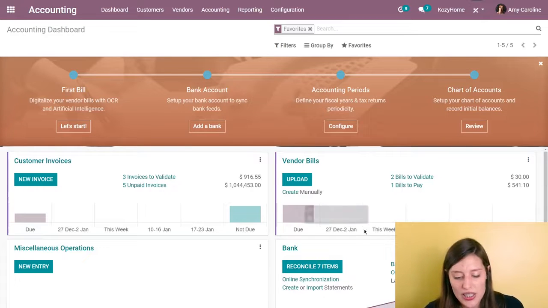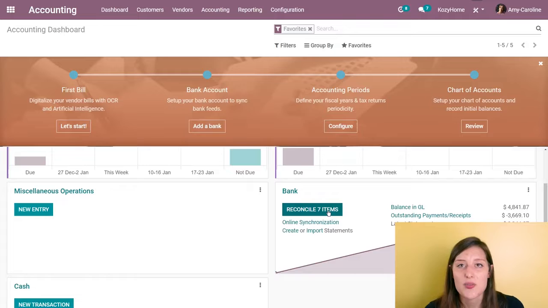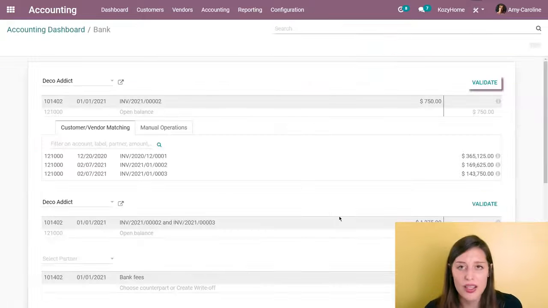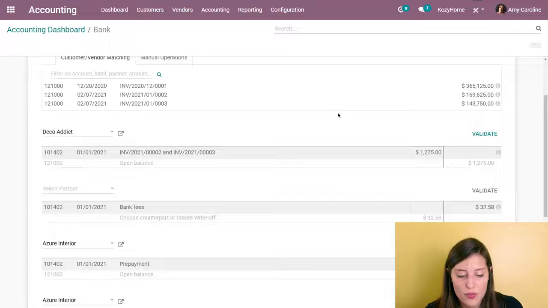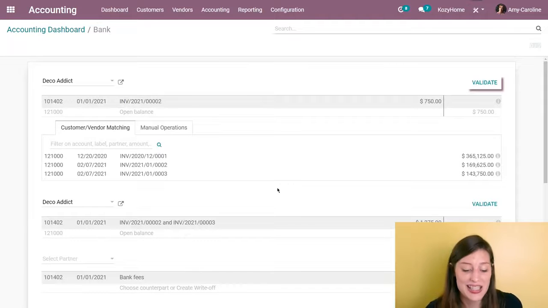So we can see the journal here. We see reconcile items, which I can click on. Whenever the customer pays the invoice, we have those transactions in Odoo. The matching will be done automatically in the accounting app as we see right here, and the sales order will be closed once those are reconciled. So it's as easy as that.